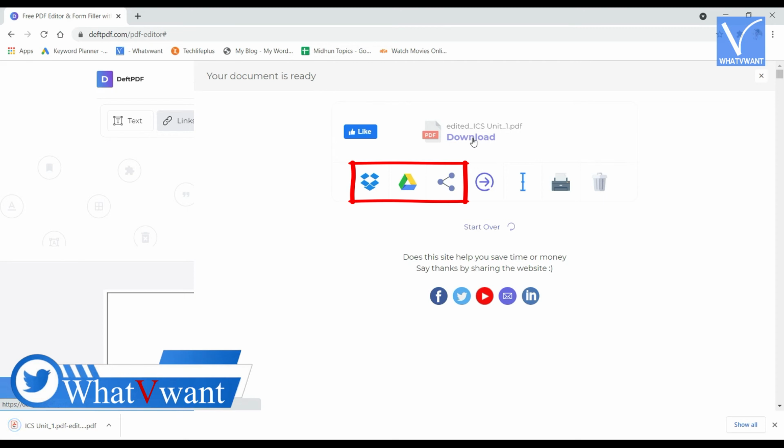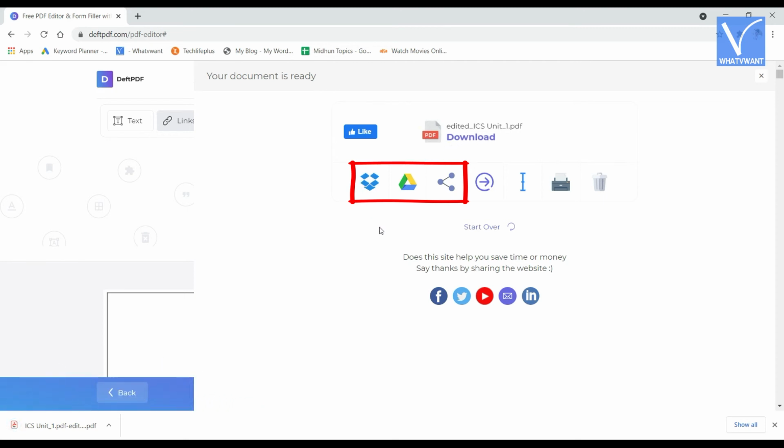You can also save the file to Dropbox, Google Drive, and to any other using the provided options. You are also allowed to rename the file by clicking on the option shown in the tutorial.